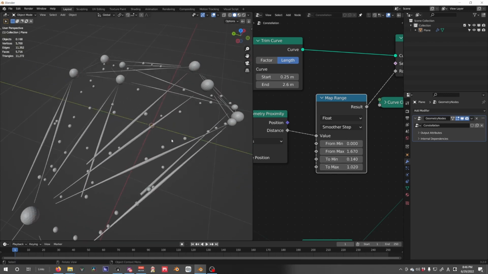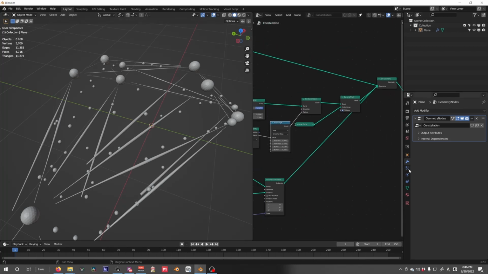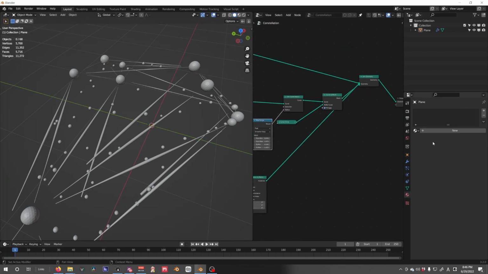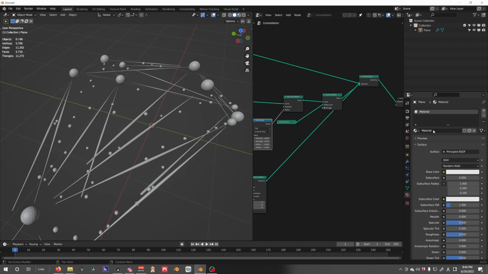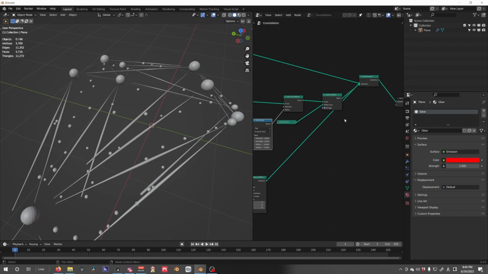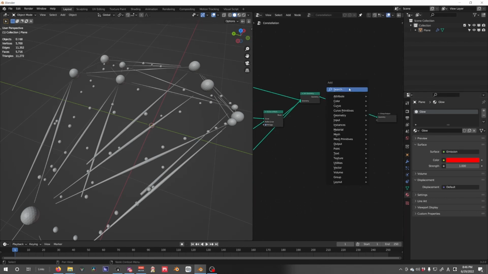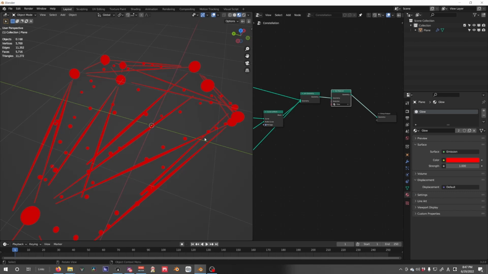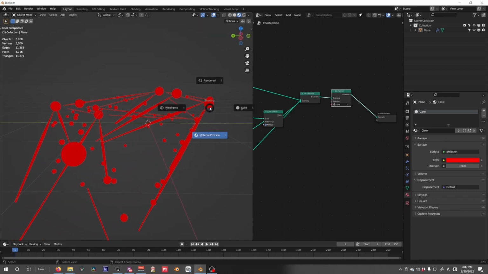Okay. And now we need our material. This is a simple material. We're just going to add a new material, call it glow. It's just going to be an emission shader set to red. And then we're going to go to materials, set material, glow, and done. We have our glow.